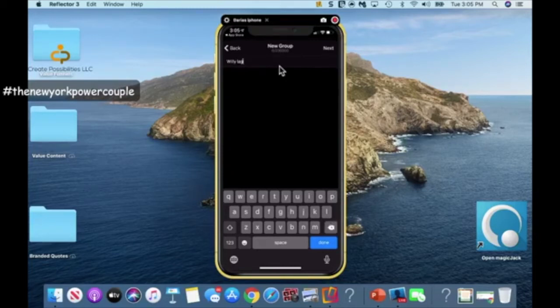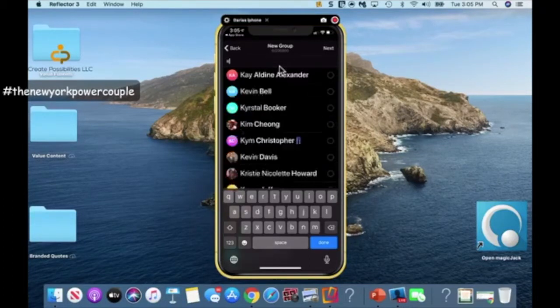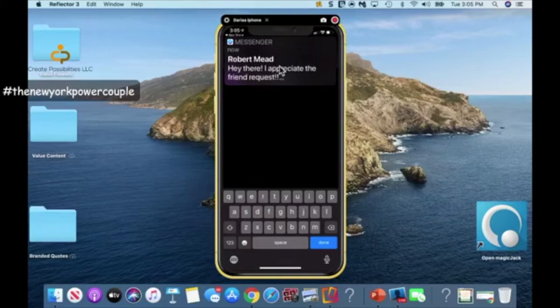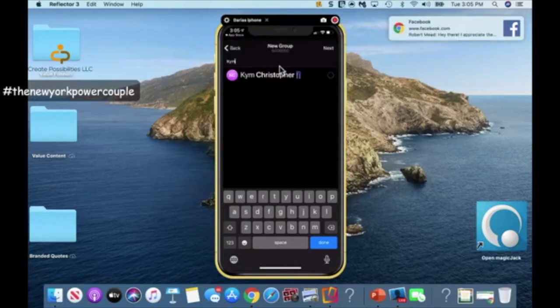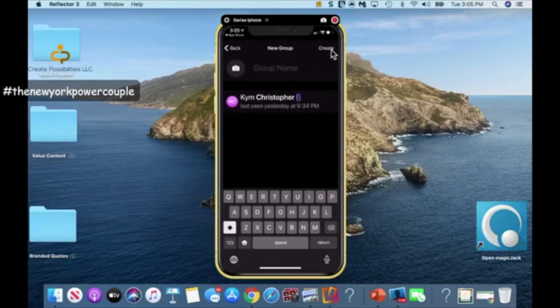All right, so let me try my sister. All right, so here's my sister. I have her name there. I'm going to hit next. All right, so now she's in the group. I'm going to give it a group name, and I'm just going to call it my group.